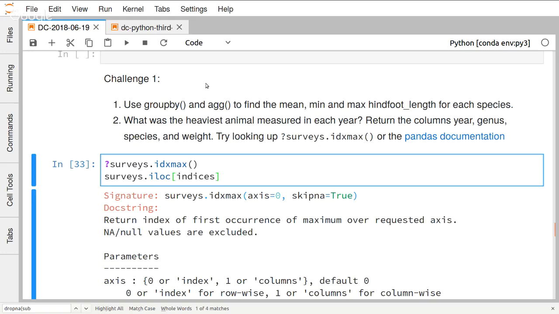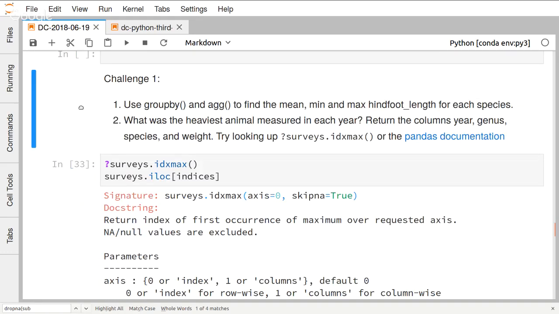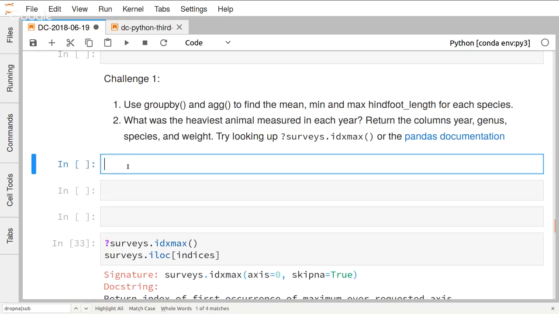Okay, hi everybody. Bring your focus back here. So we saw a lot of different ways that you are trying to solve these two problems. Does someone want to volunteer an answer for how you would solve the first problem? You're going to backseat code for me. You can just put your hand up and tell me what to type. I'll type whatever you want. Well, not everything you tell me to type. How would you get, using group by and aggregate, the mean, min, and max of the hind foot length?